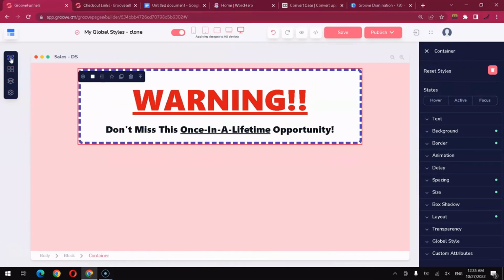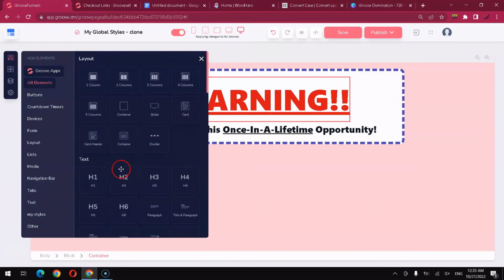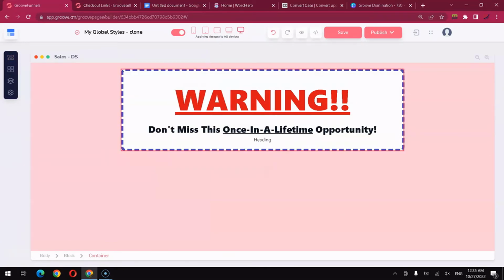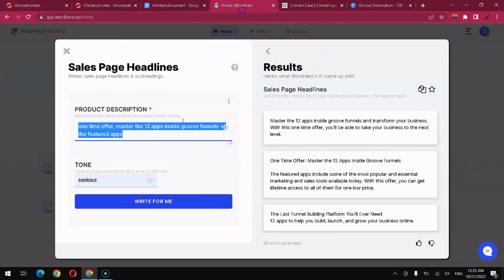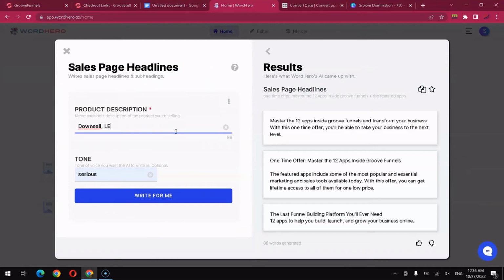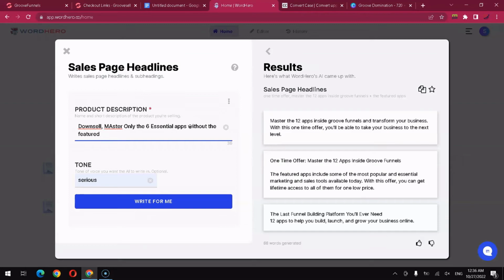And now what I want to add is a headline. So go to H1 heading, and let me see if Word Hero can help me in this. Okay, yeah. Let me go to Word Hero and let me say learn, or let me say master only the 6 essential apps without the featured updates or apps. So let me see what it can do.